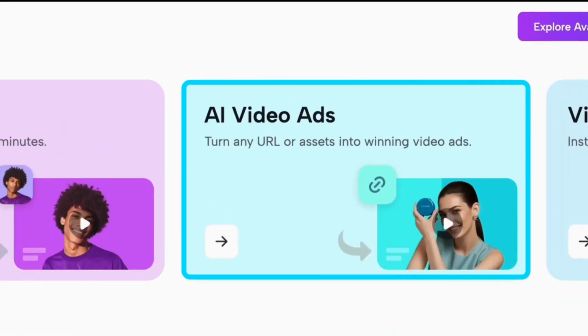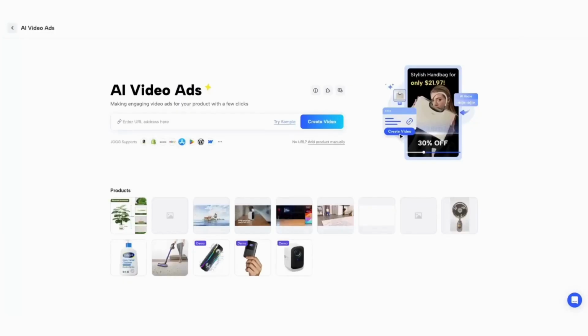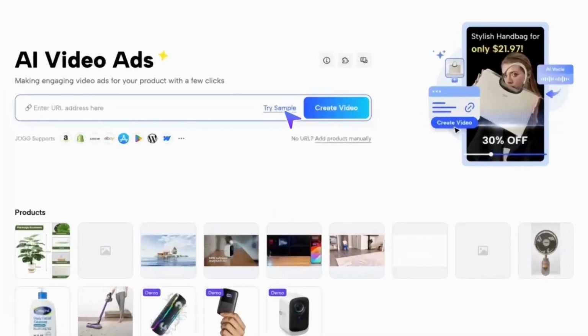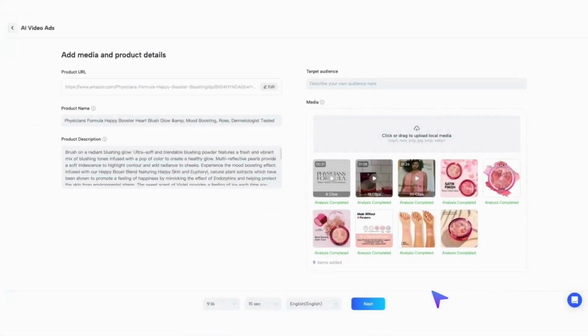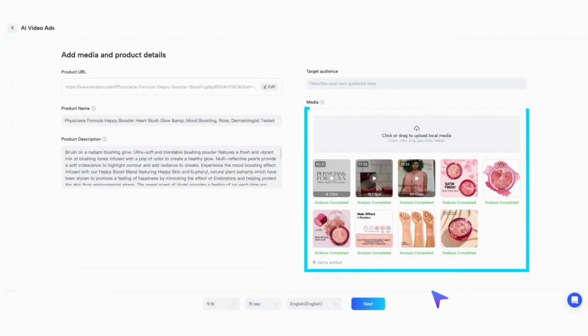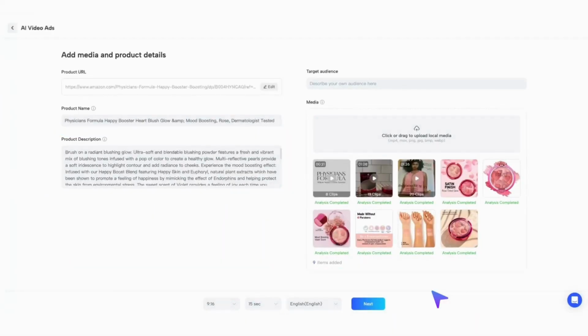AI Video Ads is a feature that lets you generate product videos using your product URL. Simply upload the link of your product page from e-commerce platform, click Generate, and JoggAI will automatically pull the product name, images, descriptions, and other details from the web page to create a product video for you.